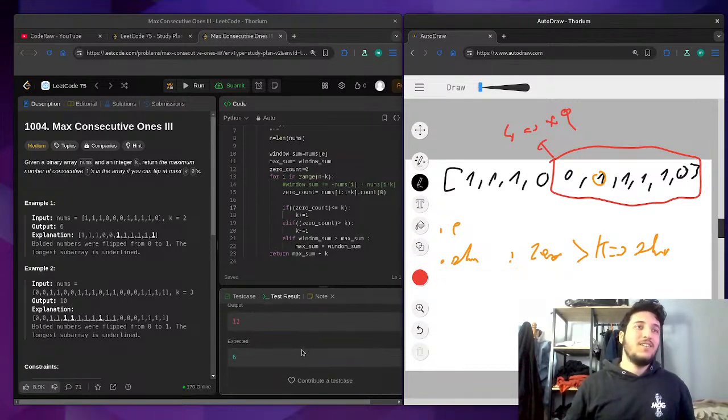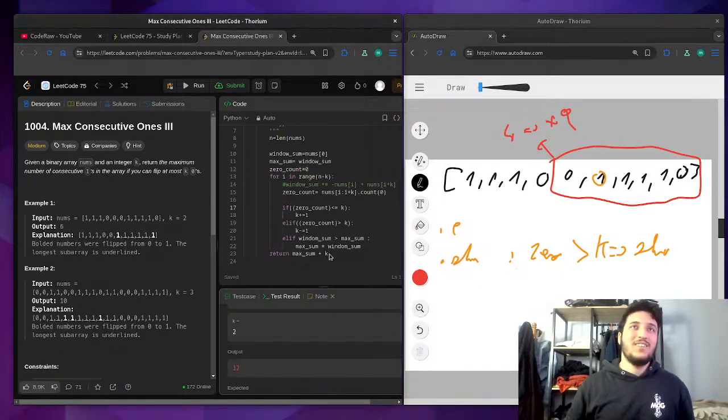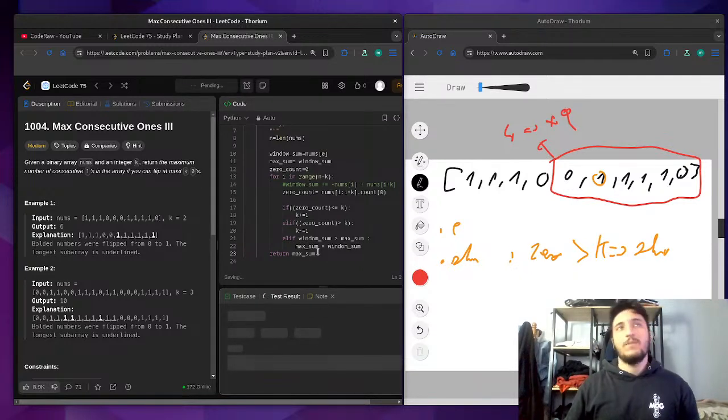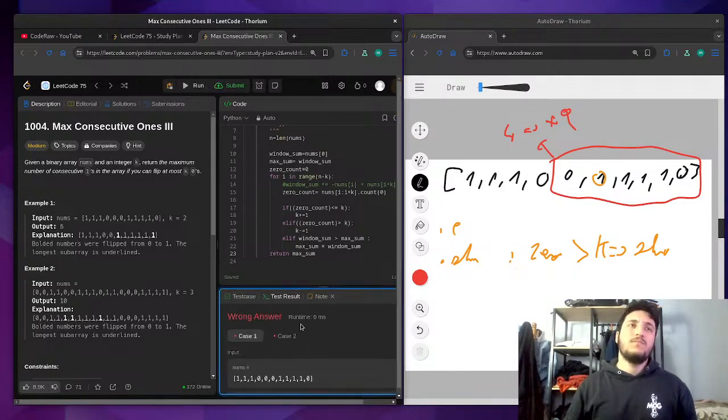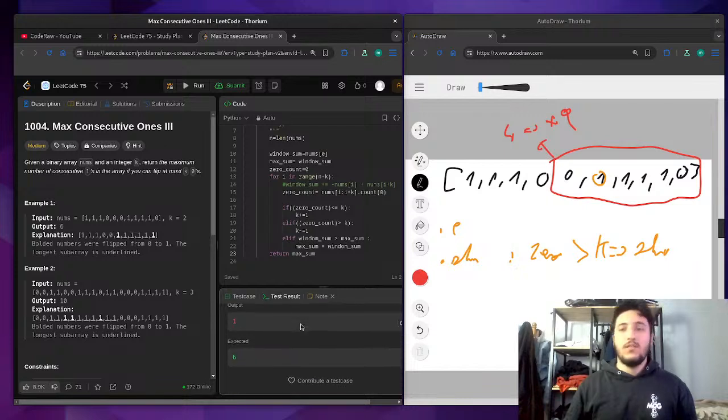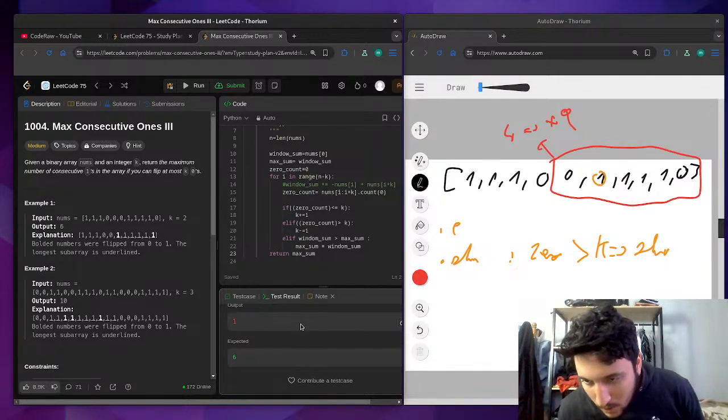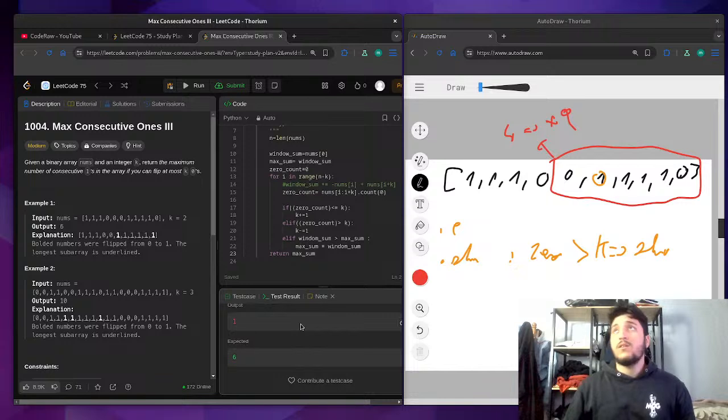So okay, 12. Good start. Okay, let's try some. Max sum will be 1. Oh, you are calculating sum, not length. Yeah, I'm calculating sum. But here the max sum equals 1 and I don't know why. I'm not updating the window sum.